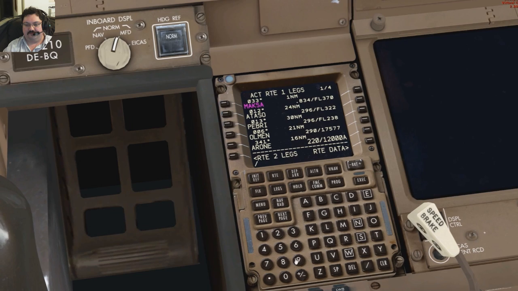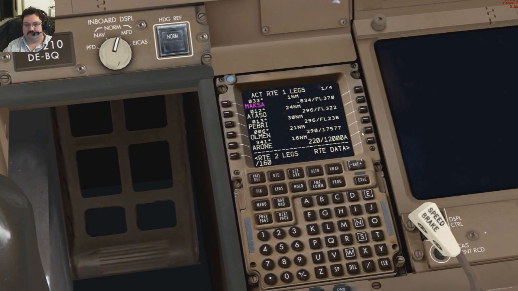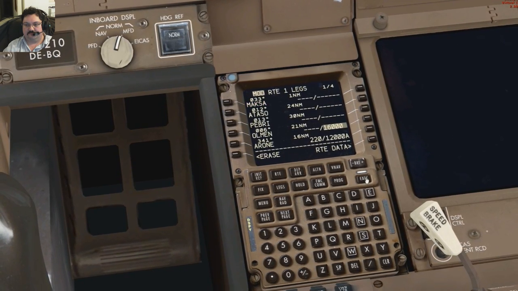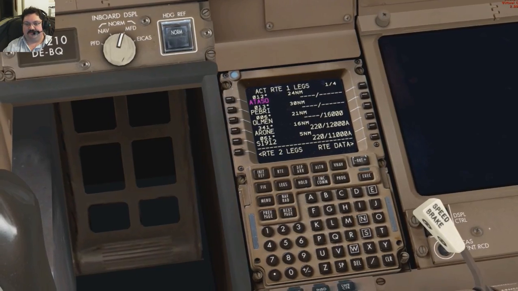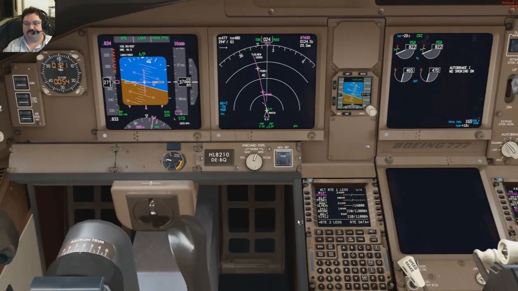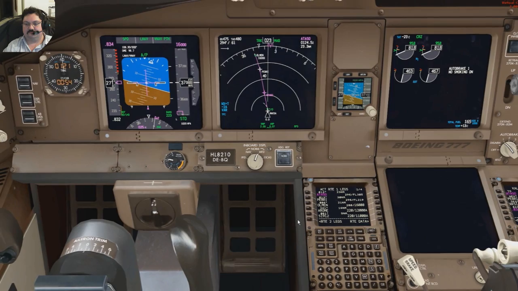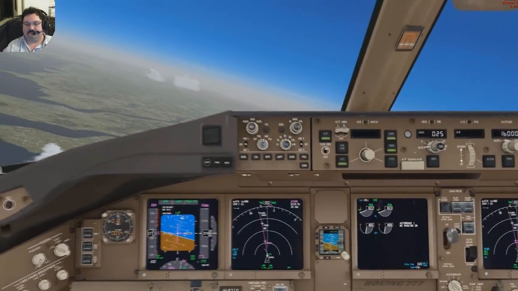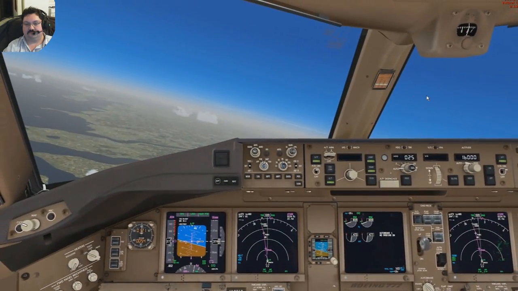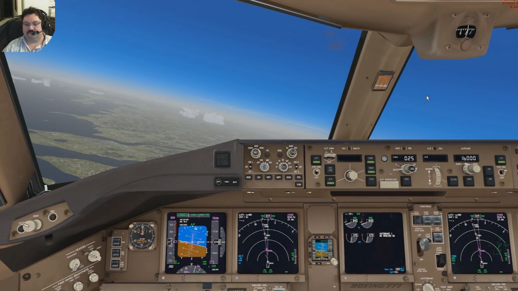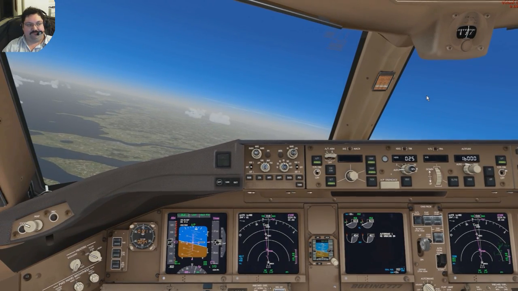Yeah, the stroke first. 160. Cross Allman at 16,000. There's the descent point.